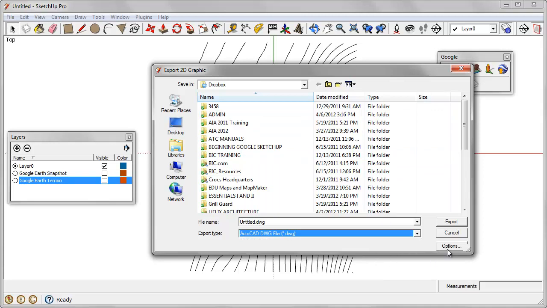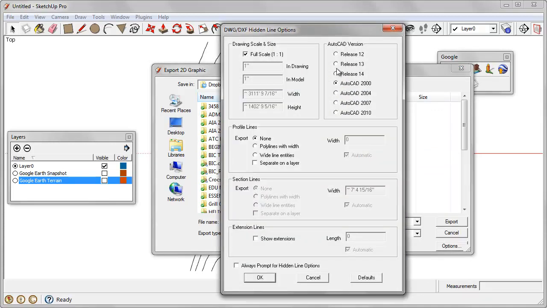And you have some options over there as well as to which version of CAD, and then also typically full scale is fine, and profile lines typically none. So same thing with the 3D options there. You can set which version of CAD you're exporting to.